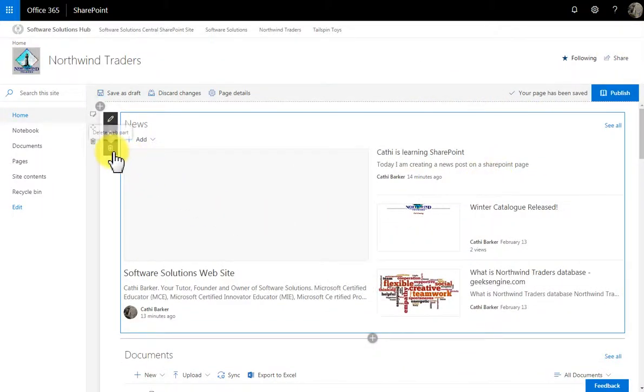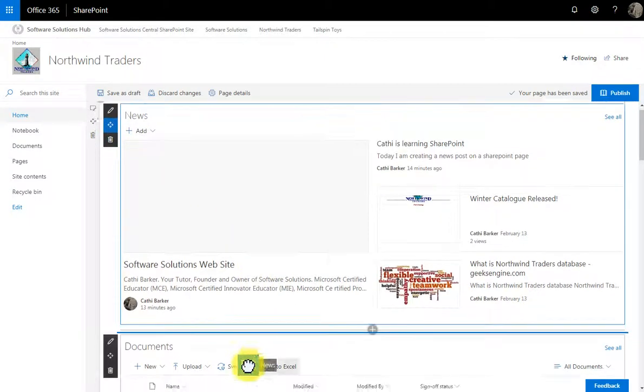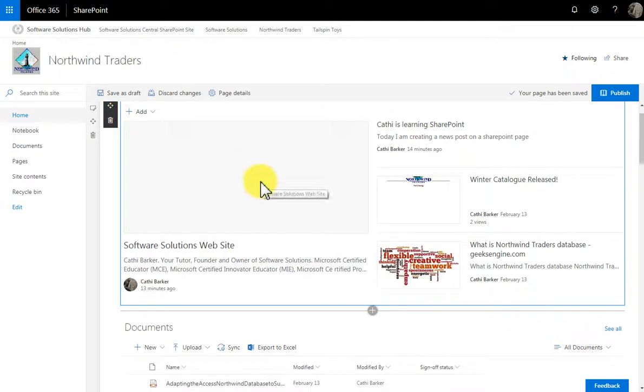If I wanted to delete the web part, I'd hit this, and if I wanted to move it, I'd simply drag this particular button and it would allow me to move the web part where I wanted it to go. But I'm going to leave it there.